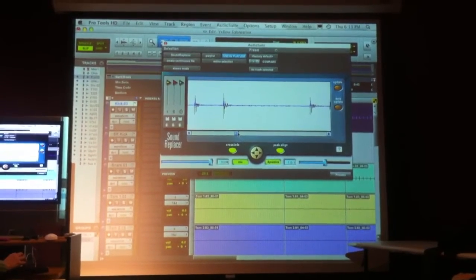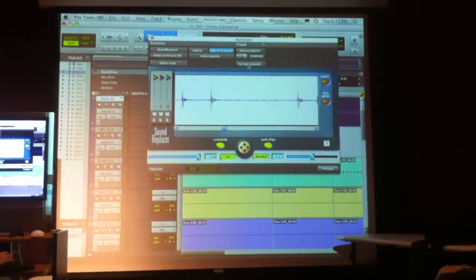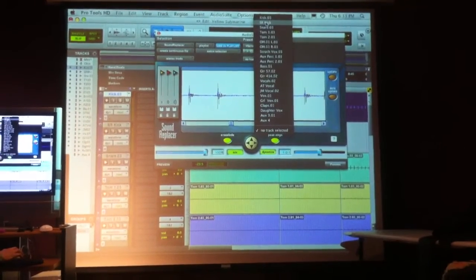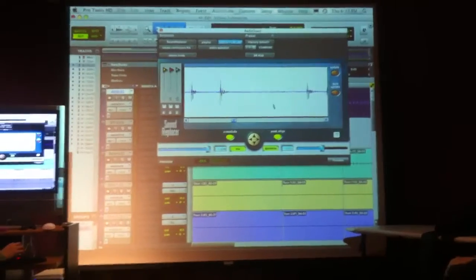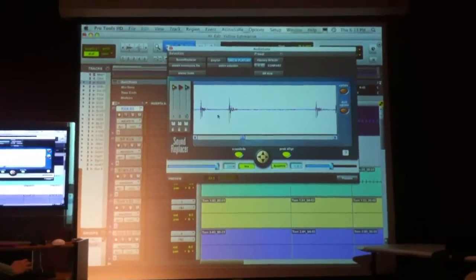Okay, so we need to tell it where to put the sound replace track. It says no track selected, so we need to select the track, which would be the new track, SR Kick. Now we need to tell it what sample to use to replace all these kick drums.